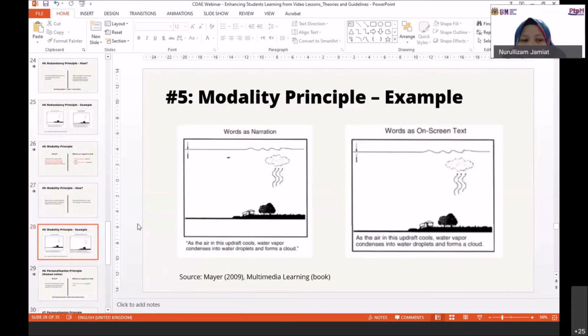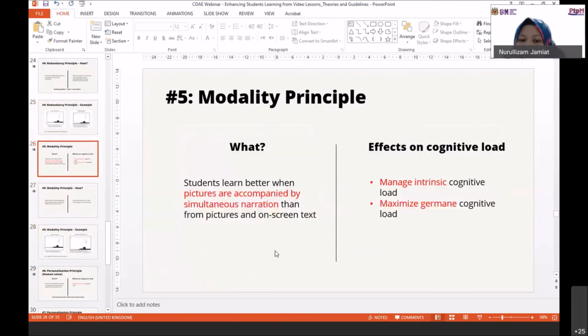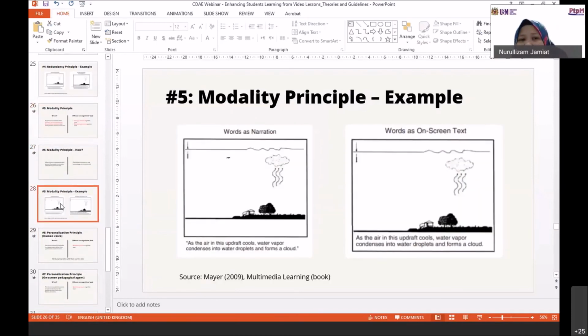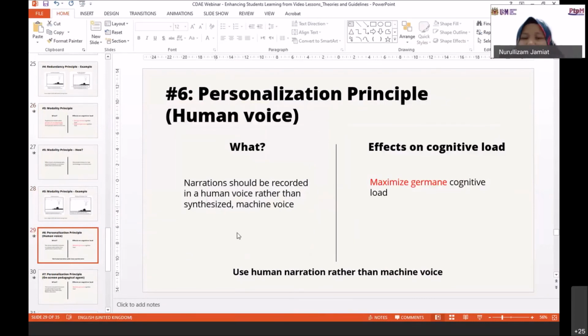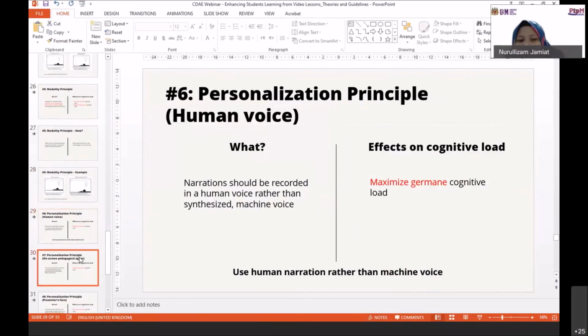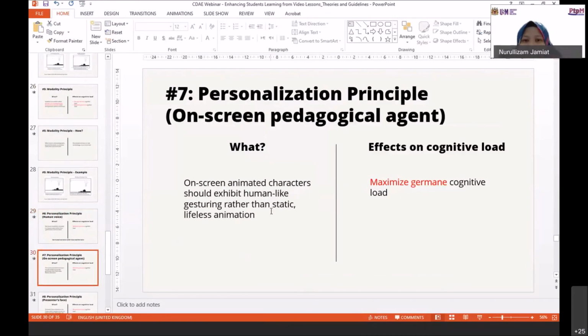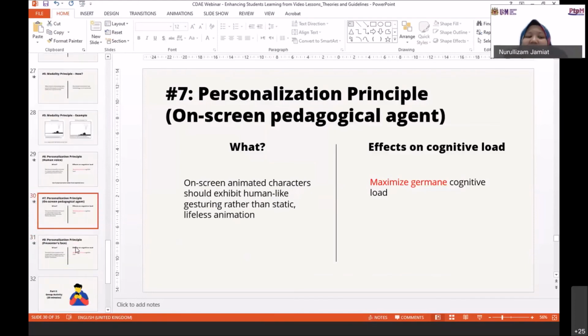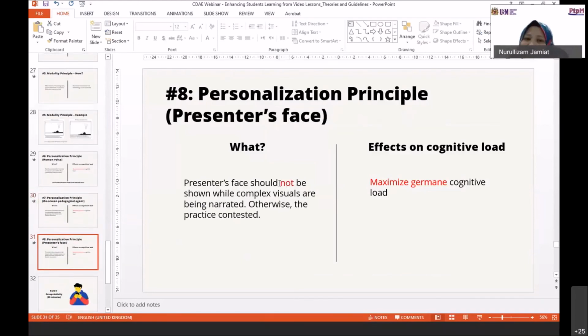So if we have pictures and narration, the pictures will go through our visual channel and the narration will go to our auditory channel. If pictures and on-screen text both go through our visual channel, this will compete. And then we have the personalization principle, the human voice, using your own human voice to deliver. And then we have the on-screen agent or character, make sure it's human-like. And then the last one, still the personalization principle: if you are teaching complex visuals, the presenter's face should not be shown.